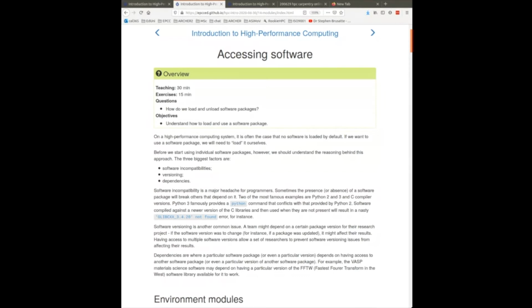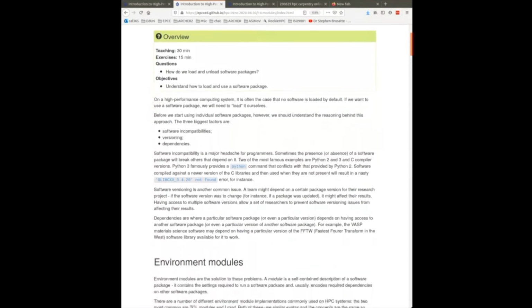The reason why we have to do this is that one of the biggest headaches in modern computing is software incompatibility. Often the presence or absence of a software package will break others that depend on it, because almost nobody now writes a program which is completely standalone. Even if you think you've written a standalone C program, you need a C compiler to compile it. And what version of C compiler are you using? You think you've written a standalone Python program, but what version of Python are you using to run it? So it's very, very rare now that software doesn't depend on other software.